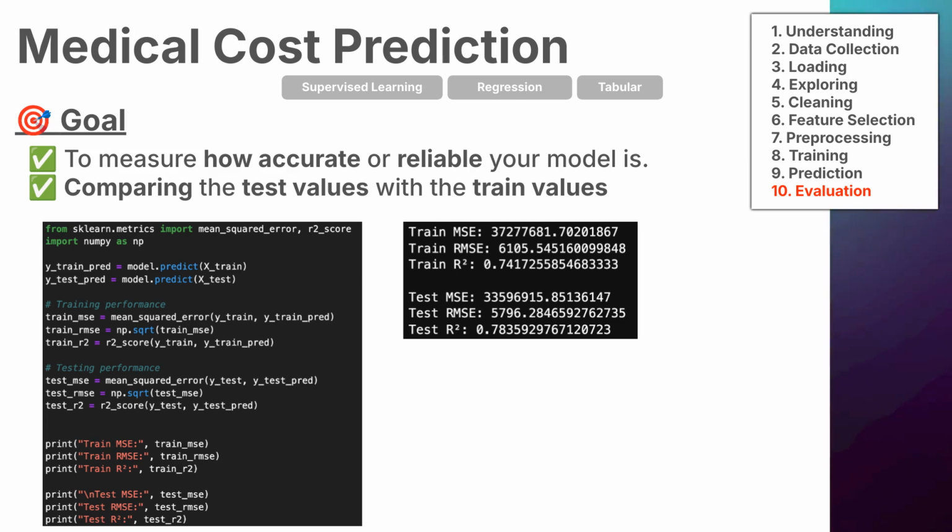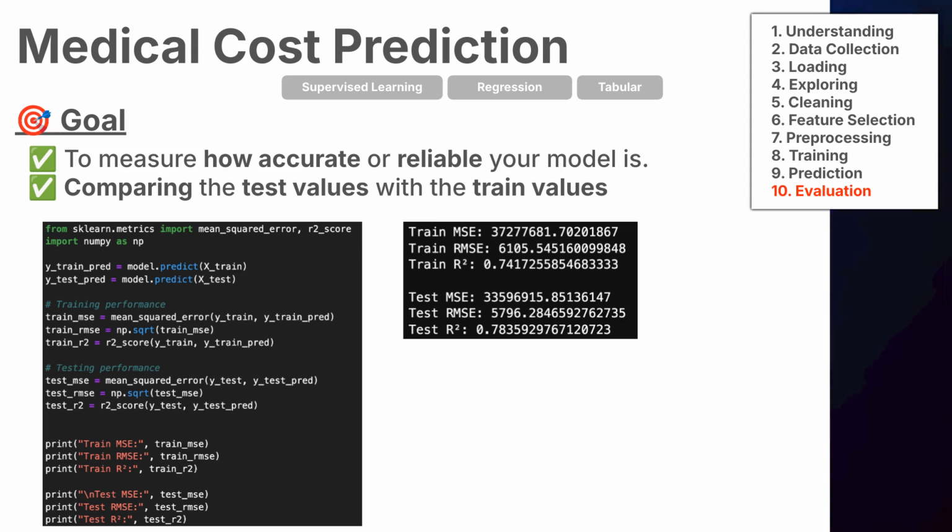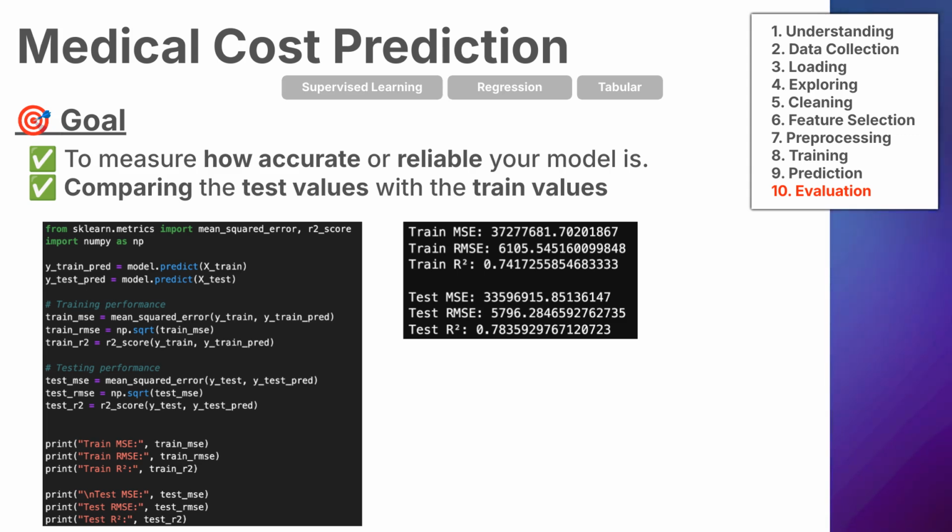Second, no overfitting. The test RMSE is slightly lower than the train RMSE. It suggests that your model is not overfitting and may even be generalizing a bit better on the test set.